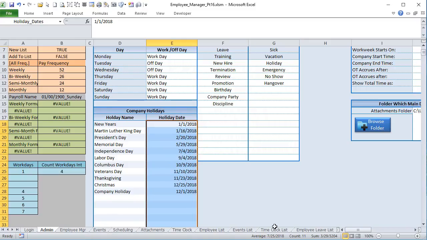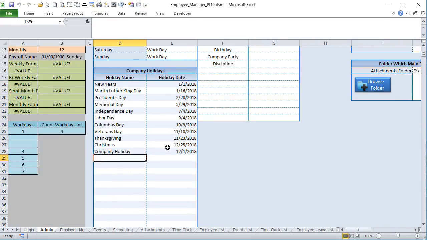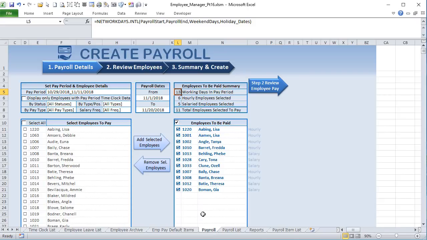So for example, let's go back into our payroll here. Take a look at our payroll, and we'll see that it's 14 working days in the pay period from November 1st to November 20th. But what if we add one more holiday? Let's do that and see how that works. If we go back into the admin, and we add within that pay period, so test holiday, and we add a November 15th onto that, we're going to see that now it's going to be one less in the payroll screen. So we go back into the payroll and we see now it's 13. So it's counted that day. So it excludes holidays and weekends using that formula.